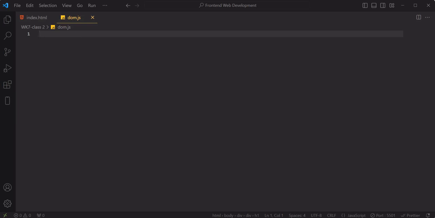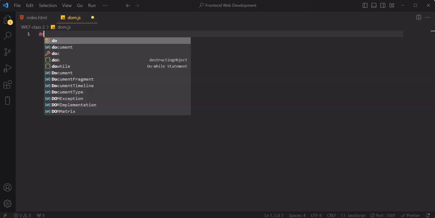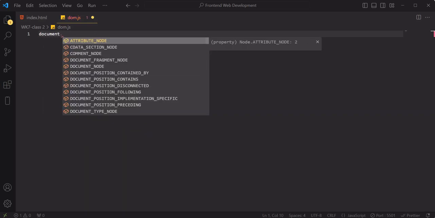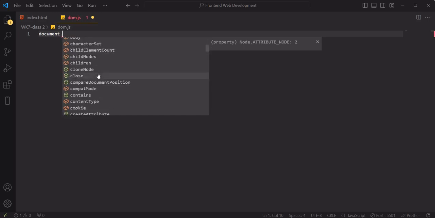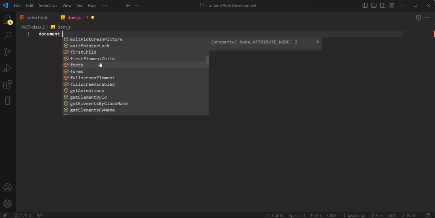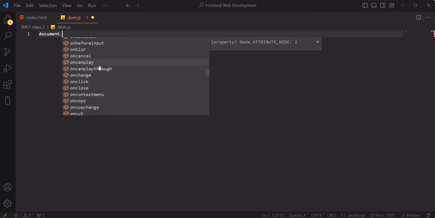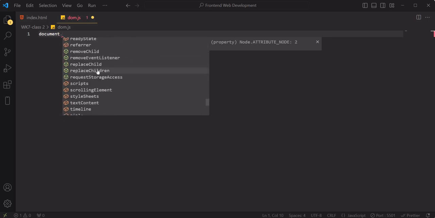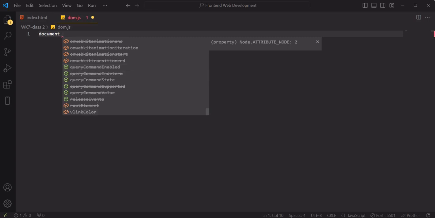So whenever I want to select an element in the document object model, first of all, you need to select the document. So we say document, then dot, so that we can access all the methods and properties there. Can you see when I say document dot? Can you see all the methods that we have? A lot of methods, properties, and events that we can use to manipulate our HTML documents.